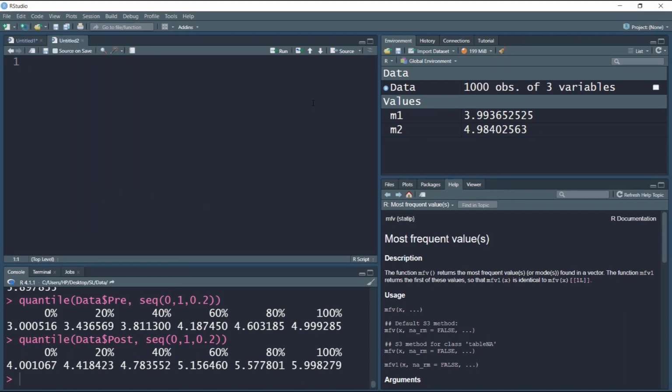In the previous video, we examined the measures of central tendency. In this video, we'll discuss the measures of variability and how to estimate them. So we'll talk about measures of variability in this video.